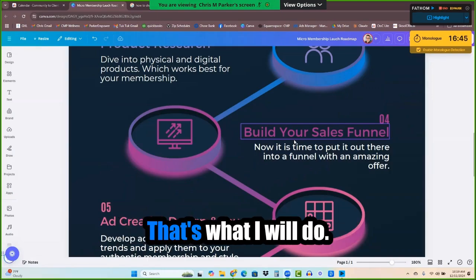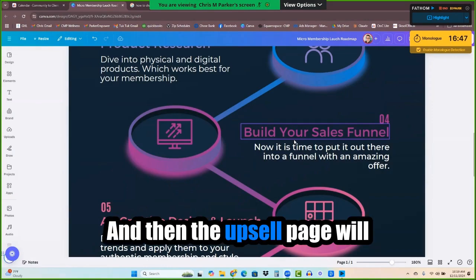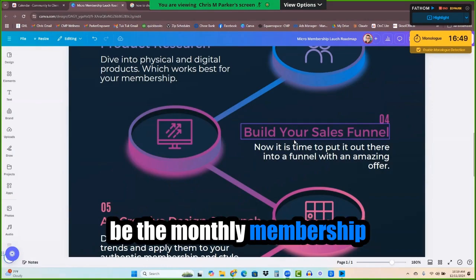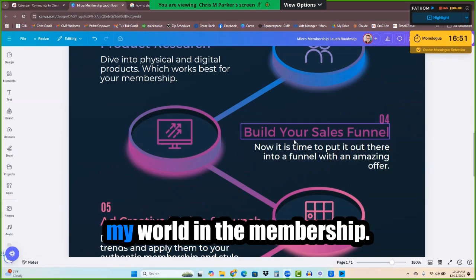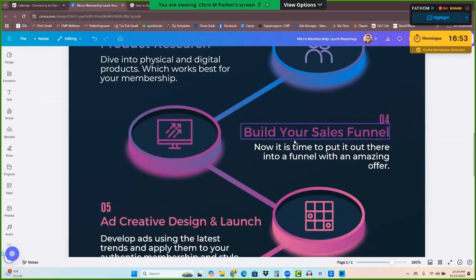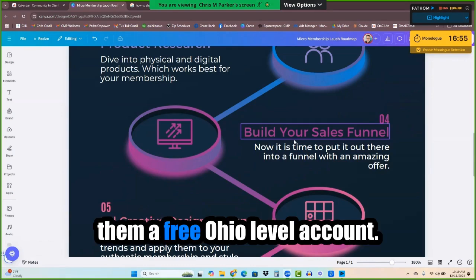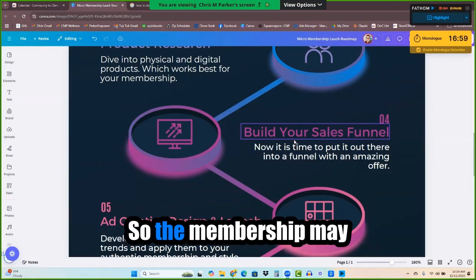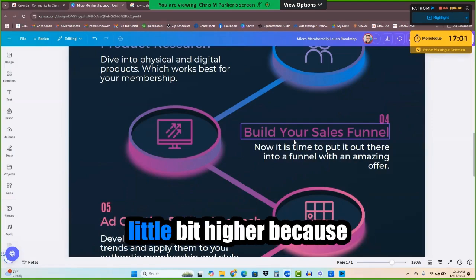So use whatever works for you on your landing page to develop know, like, and trust. That's what I will do. And then the upsell page will be the monthly membership where they can come into my world in the membership. And at that point, I will give them a free, high level account. It goes with the membership.